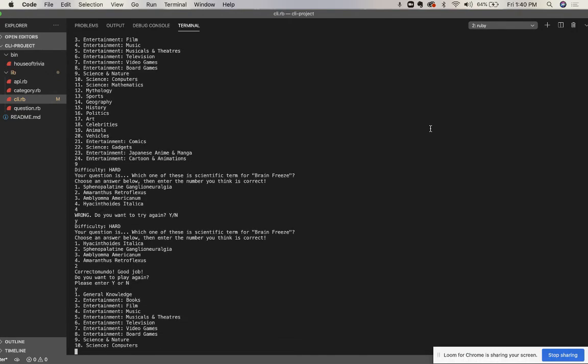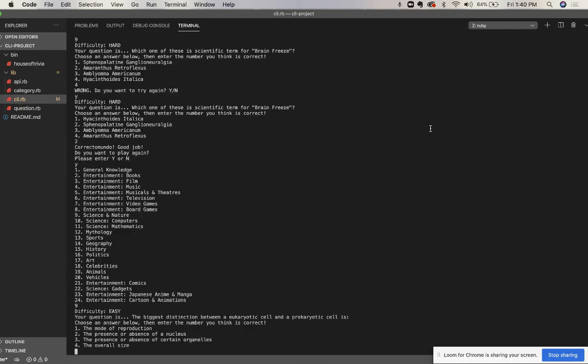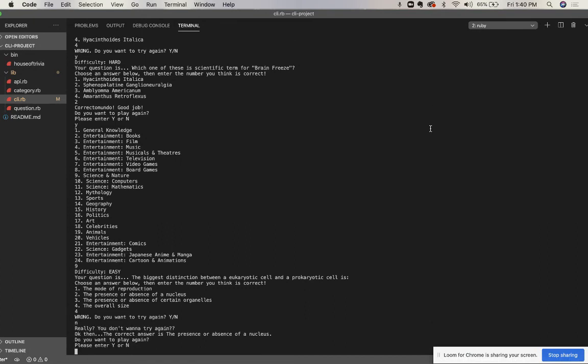I'm going to run it through one more time for you guys, just so you can see what happens if I hit no. So let's do 9 again. The biggest distinction between prokaryotic, let's just do, I think overall size is wrong. All right, so no, I don't want to try again. Okay, then the correct answer is the presence or absence of a nucleus.